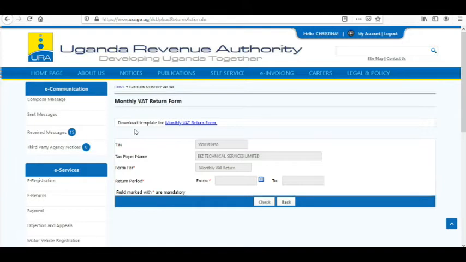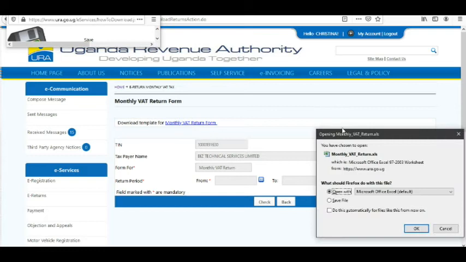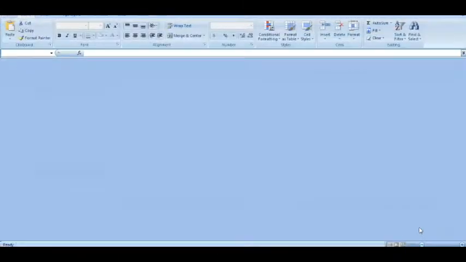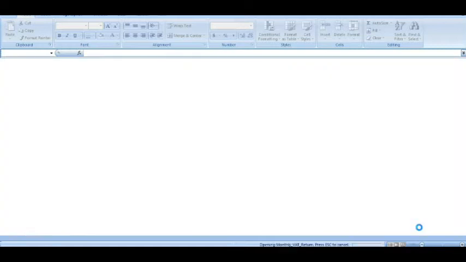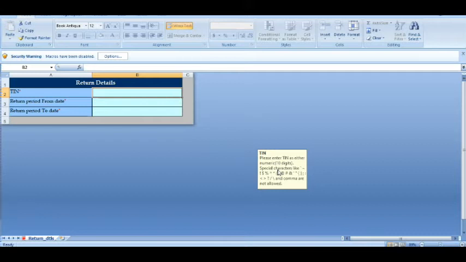So this will bring us to download template for the monthly VAT return form, and then you click on this word in blue, which is the monthly VAT return. You click on that. Then you can open the form or save it. It's up to you. Most people prefer saving it. So this is our template.